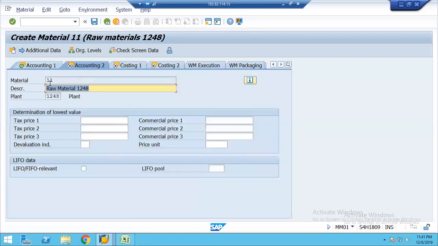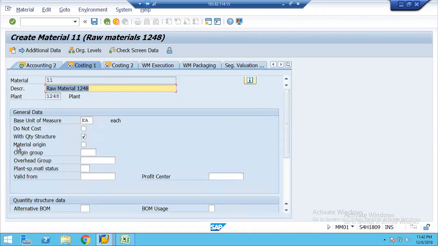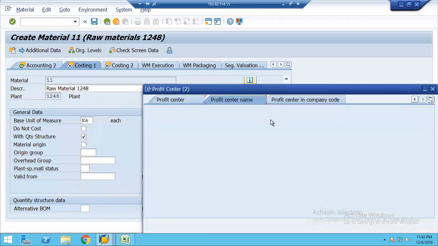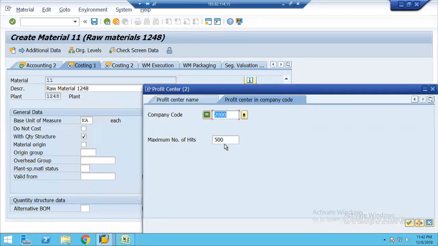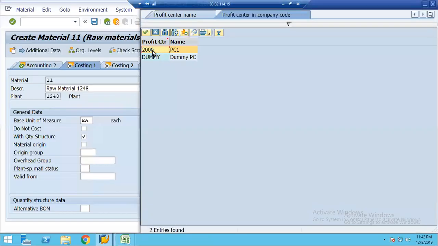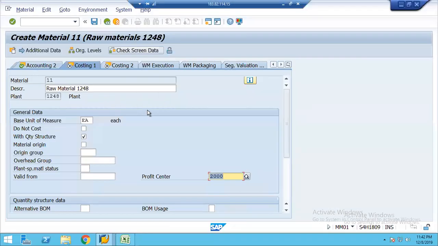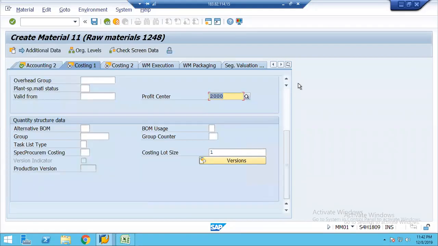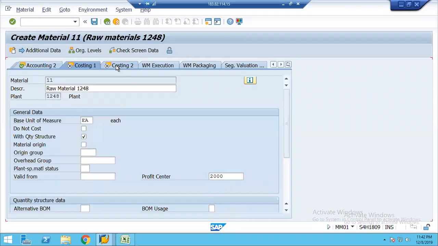Now accounting 2 tab, there is nothing here. Costing 1 tab, and here base unit without quantity structure. This you will come to know in product costing. And the profit center that we are considering, take that one, 2000. And here we will get some more, but not sure why we need some other fields. That's fine. Go to costing 2 tab.